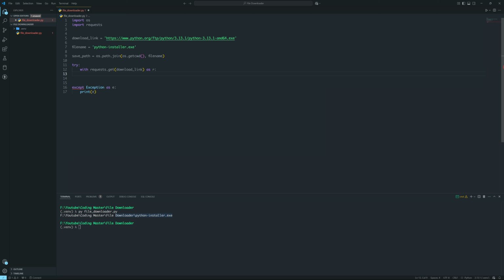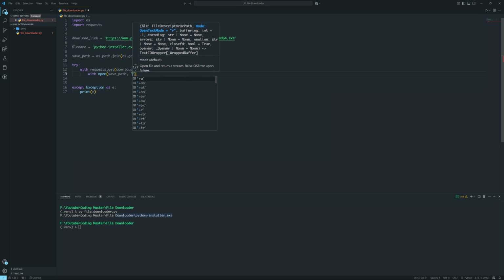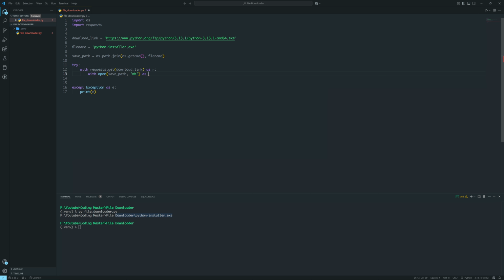And then we need to save the response content into the save path with our file name, right? So what we can do is first of all open the save path file. So with open save_path, and the mode should be write binary, all right, as f, and then we do f.write(r.content). All right. Now, that's basically everything you need to download files from the internet.